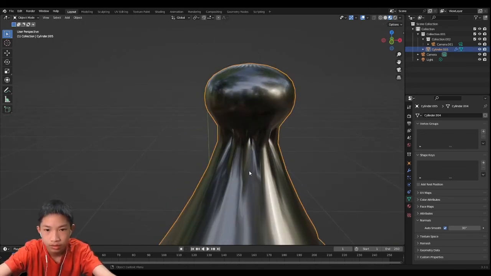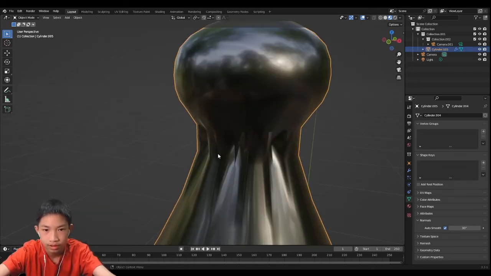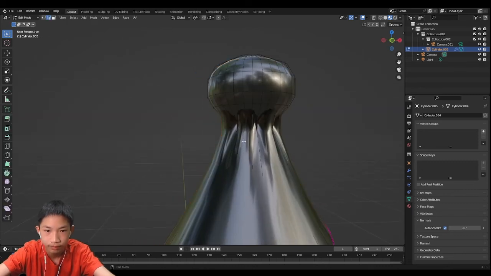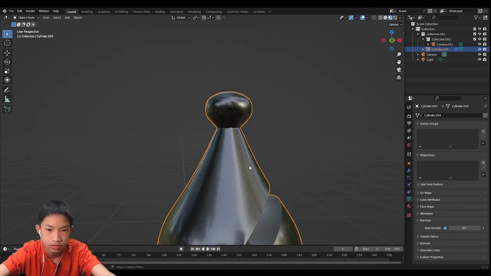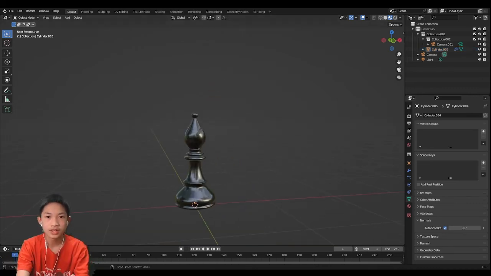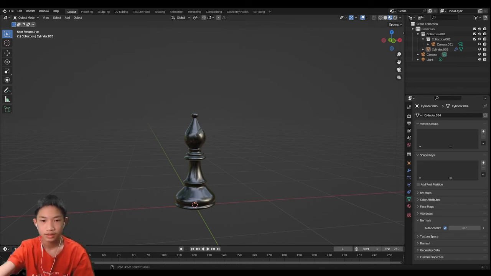Now if you don't like this, I kept this in for the last video, but if you don't like it, you can just loop cut and slide it together like this and it should be fixed. Okay, that is it for this video. This video is just a bonus for the bishop to make the cut.